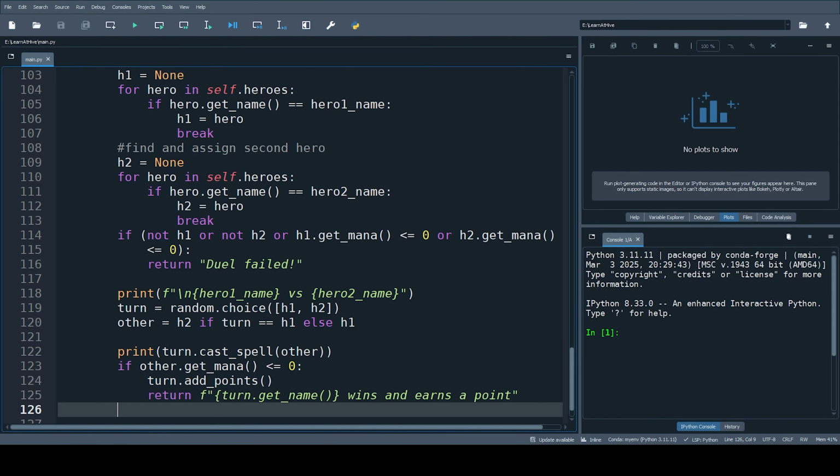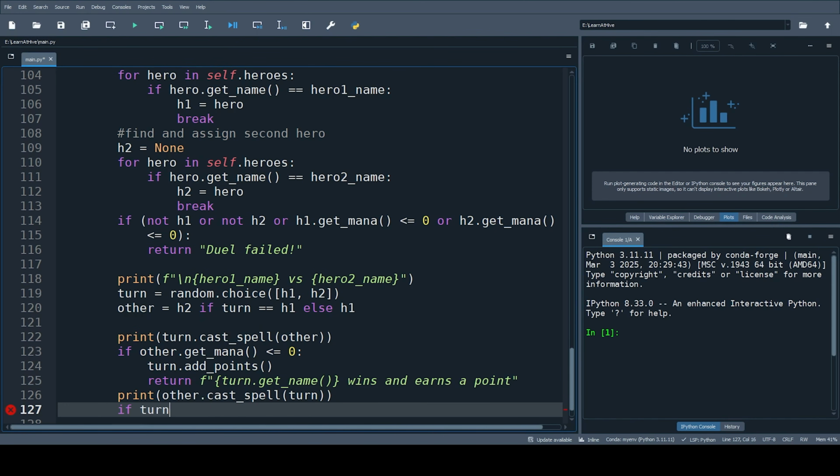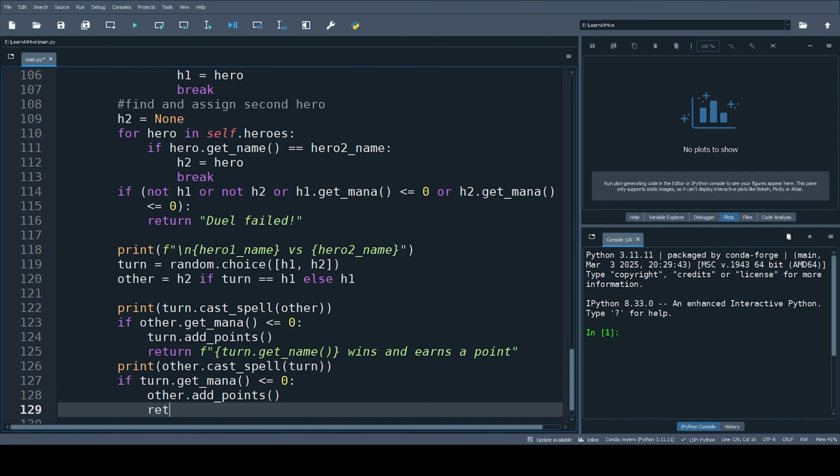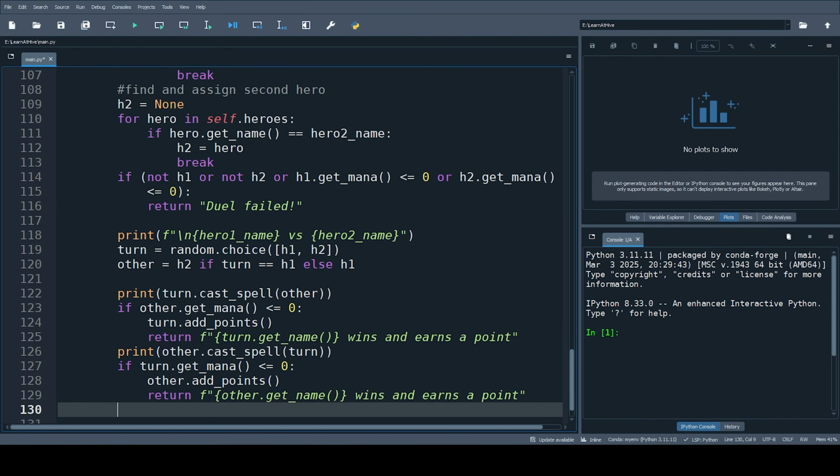Else, what happens? If the duel isn't over, the other hero should cast their spell. Print other.cast_spell on turn. If turn.get_mana is less than or equal to 0, other.add_points. Return f other.get_name wins and earns a point. So if the duel isn't over, the other hero casts their spell. If the first hero's mana drops to 0, the second hero wins and gets a point. If neither hero's mana hits 0, the duel continues and we return that message. So we will return duel continues.